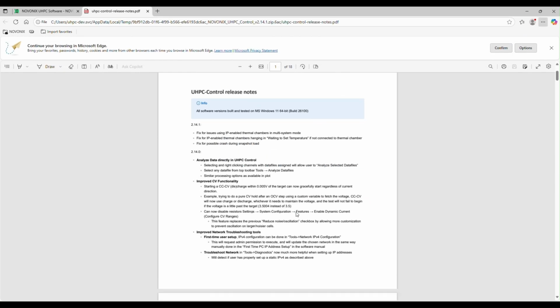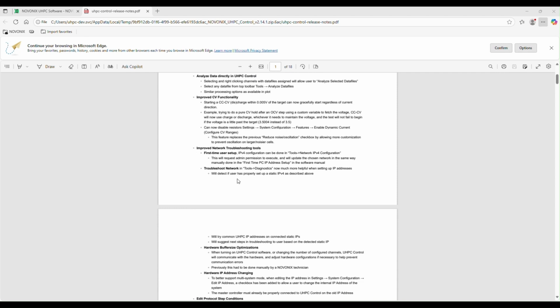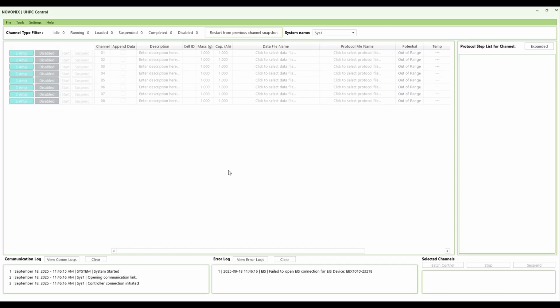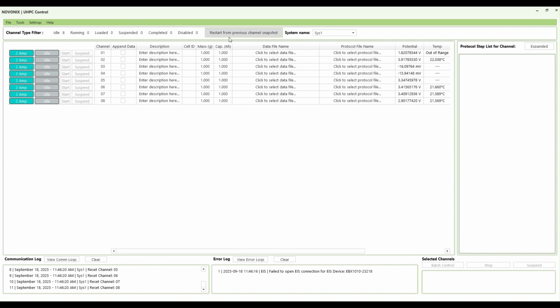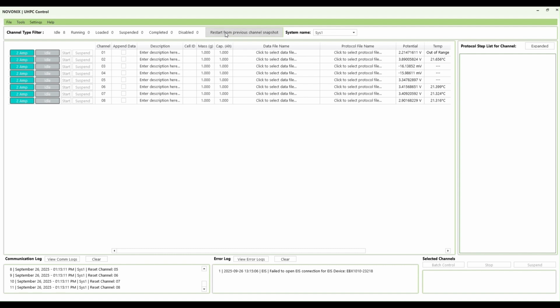When I reopen UHPC Control, a pop-up asks if I'd like to restart the channels that were previously running. If I click OK, the tests will reload immediately. This time I'll click No so I can show you how to restart from snapshots manually. I click Restart from Previous Channel Snapshot button.